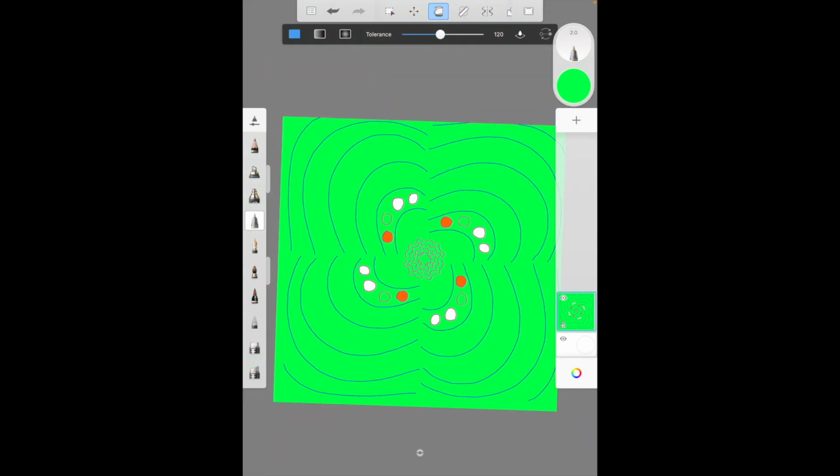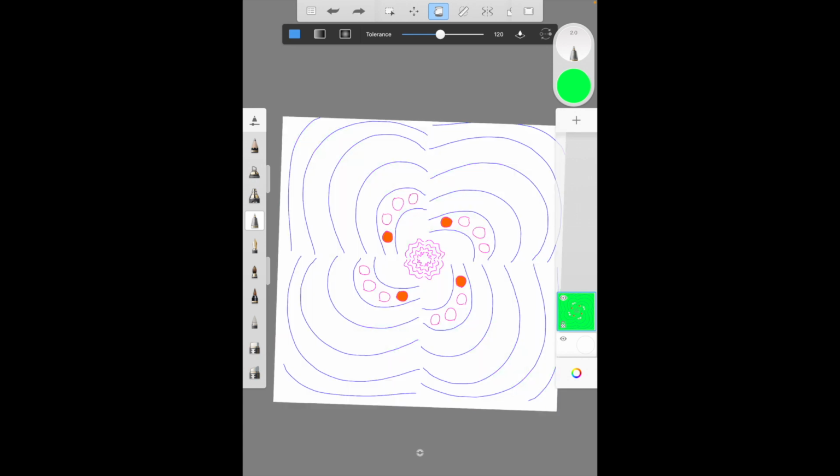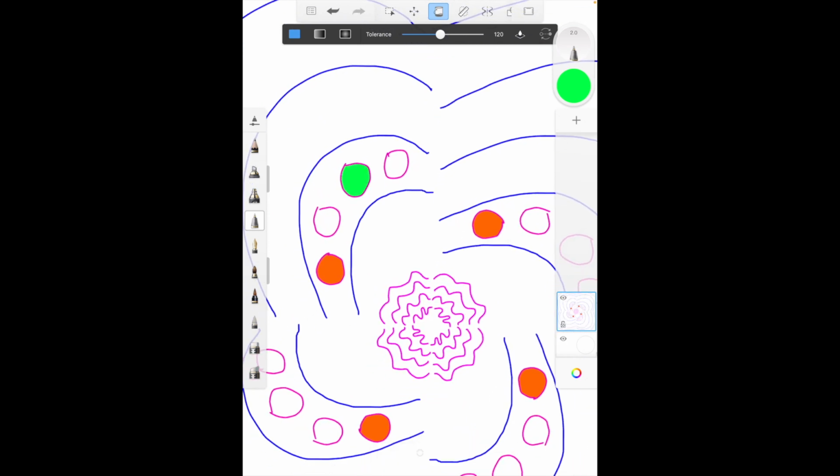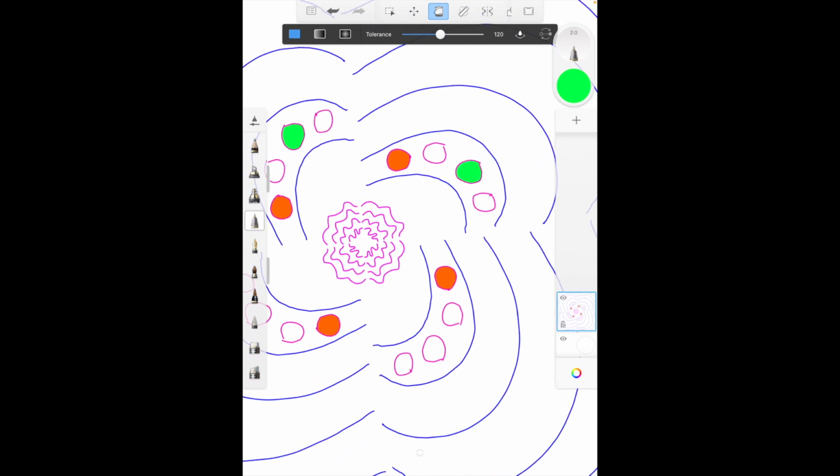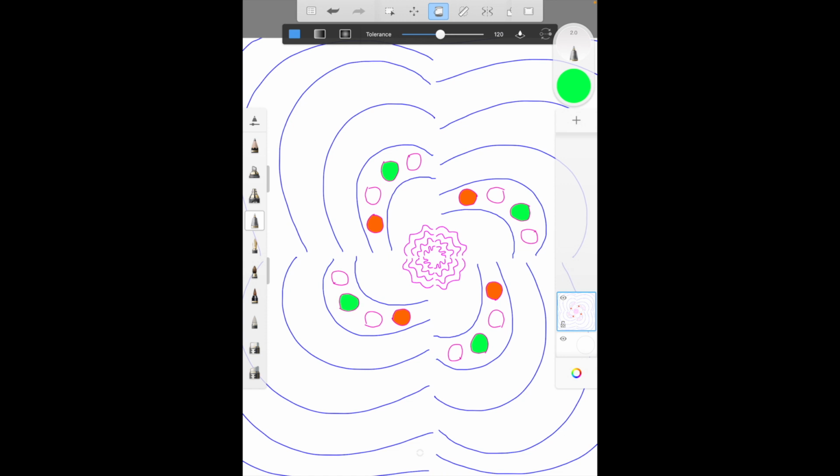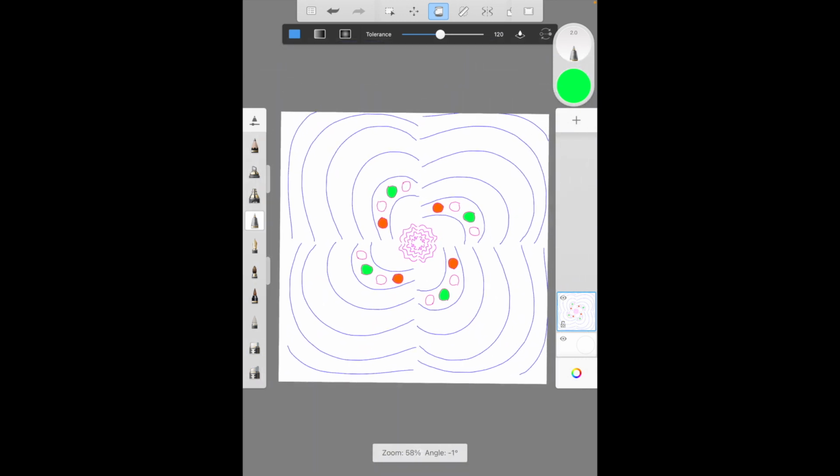But if you want a background color, you're more than welcome to keep the objects open and color in the background using this tool. But I'm going to once again go in, I'm going to do the third one green, third one green, third one green, and third one green. So that's how you would use the paint bucket tool. And again, you might need to experiment a little bit with it before you get the hang of it.